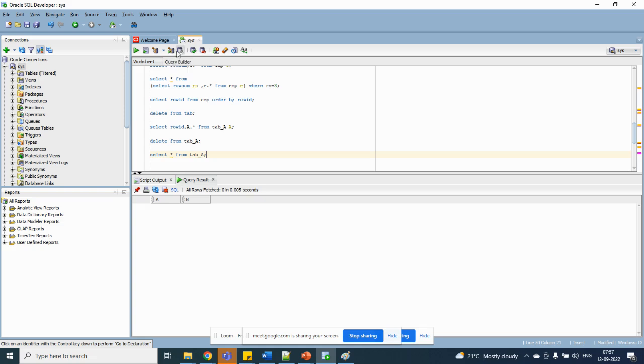Here auto commit is enabled in this one. That's why it is not showing. Physically the data is not deleted normally, but here auto commit is enabled. That's why it is not showing here.